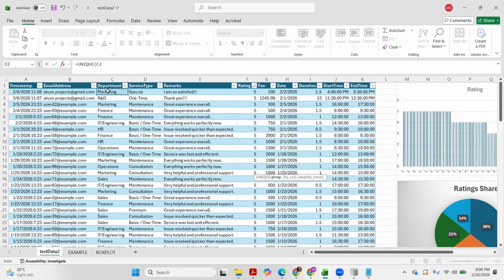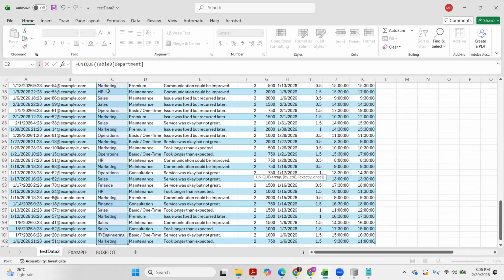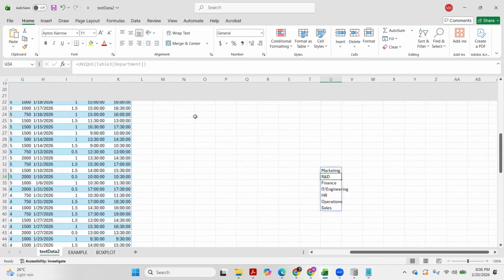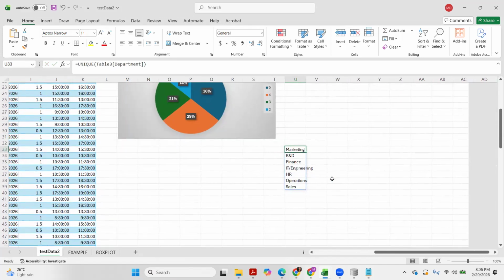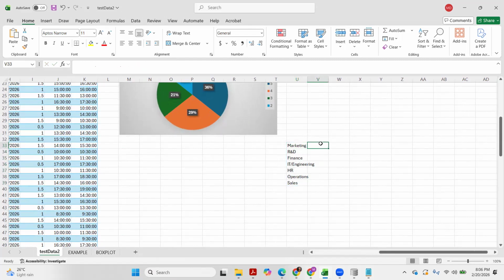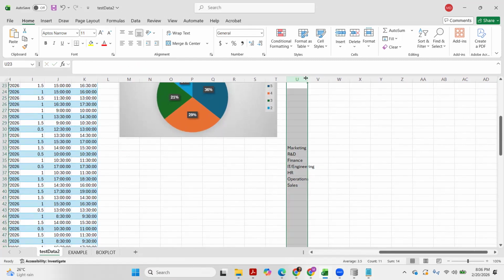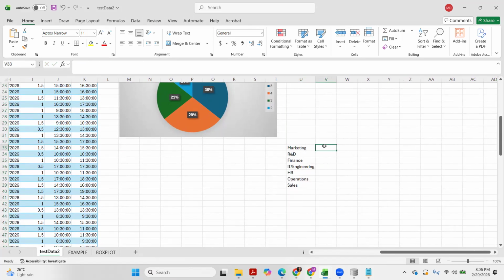Select this one from marketing and then downward, enter. As you can see, we have the unique values already. These are our departments. You can select the column and double click to adjust the width.